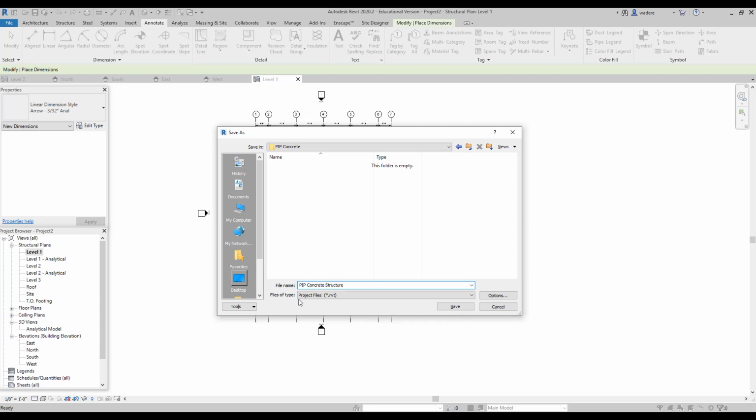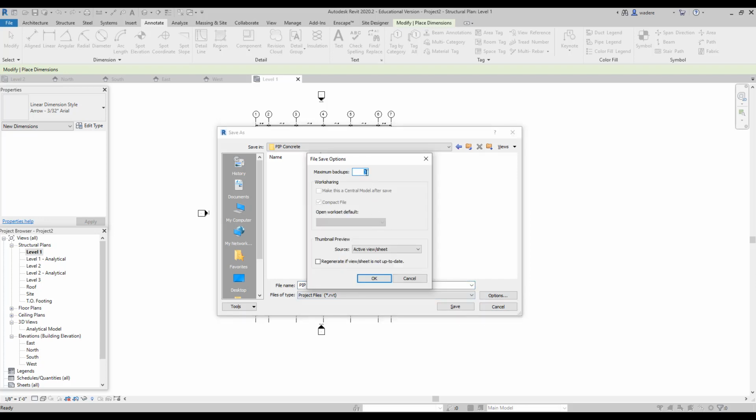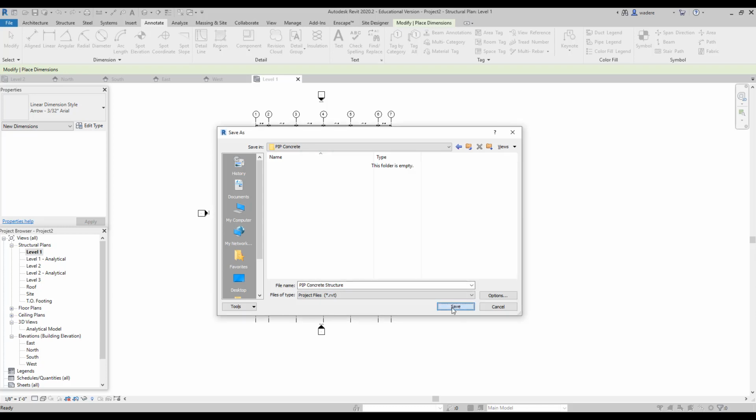And before you hit save, go over here to Options, and change this to be 5. Yours probably says 20. We do not need 20 backups because in Revit, a Revit backup is a full file just like your regular file. So if you have 20 backup files, that's like having 20 full-size files in there. Typically, you never need more than 5. So you can say okay, and then hit save.